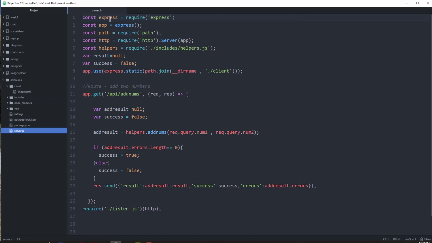Okay, so we've included in here, we're requiring Express. I've also got a require here for a little function I've written which does the adding up of the numbers, and we'll look at that in a moment.